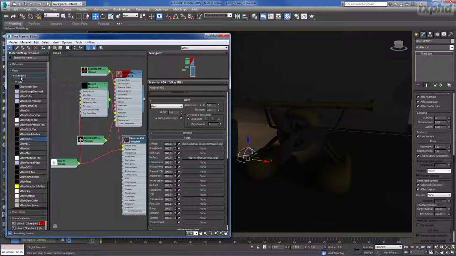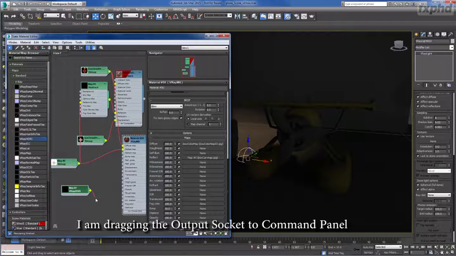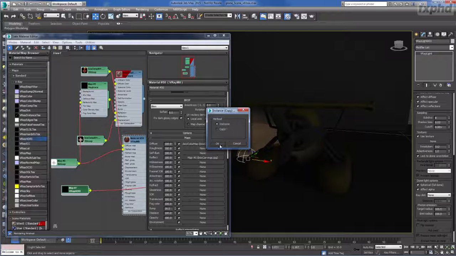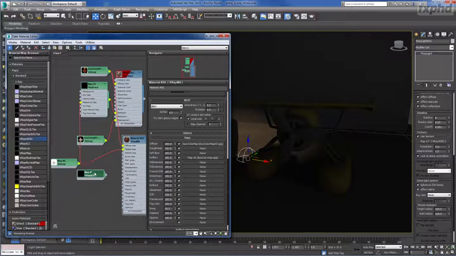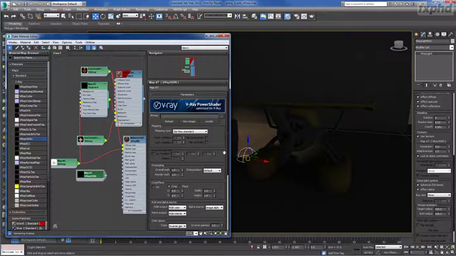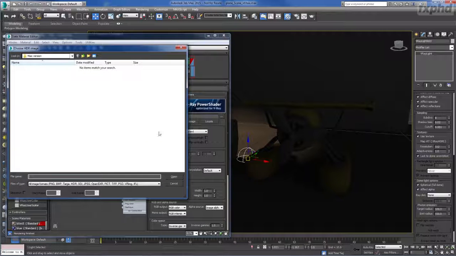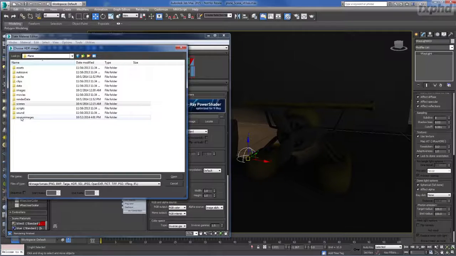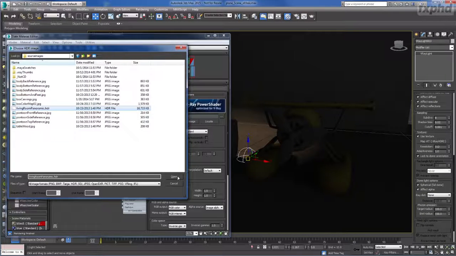And if you can see under maps, under V-Ray, there's the V-Ray HDRI. I'm going to go in here. Seems to be the safest way for me to do this and have access to my node. I'm going to grab my output slot and pull it into my texture and use instance. And now my HDRI node or texture is attached to my dome. If I double click that, I get access to the parameters. And I can go to my source images, and there's my living room panoramic HDR.